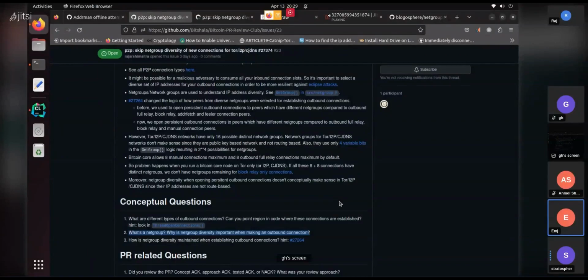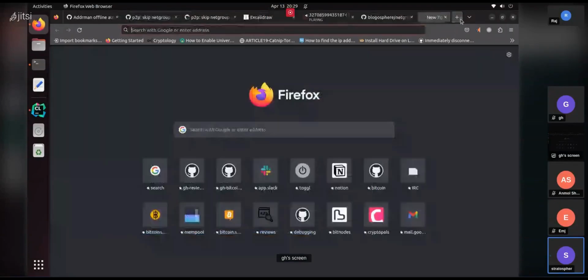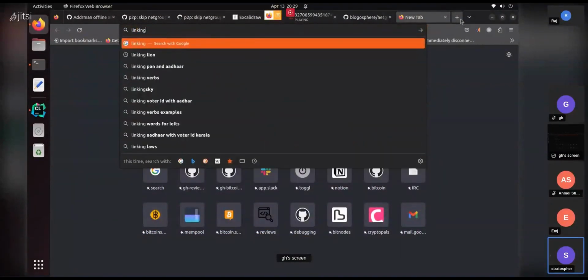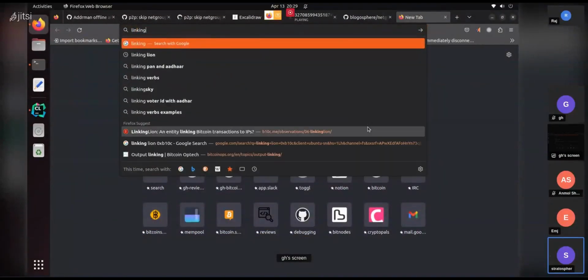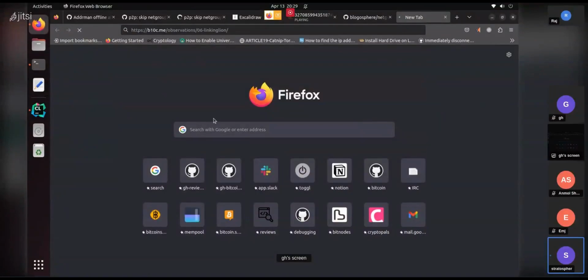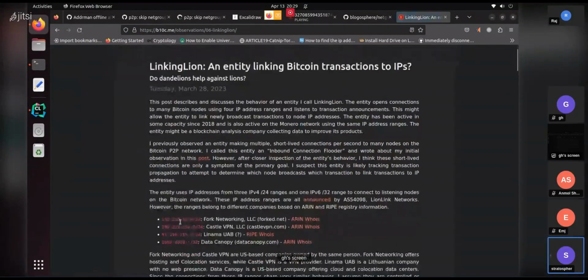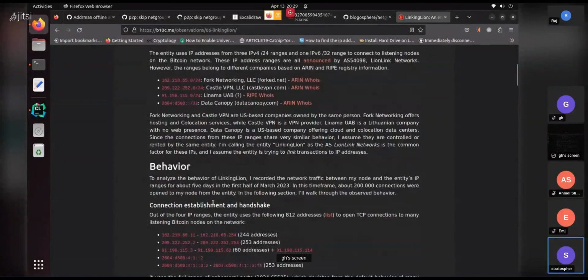This reminds me of the linking blog post. Did you read it? This is another active attack. So they had these IP addresses in these ranges. Okay, and they were doing what? Yeah, it's an active attack.